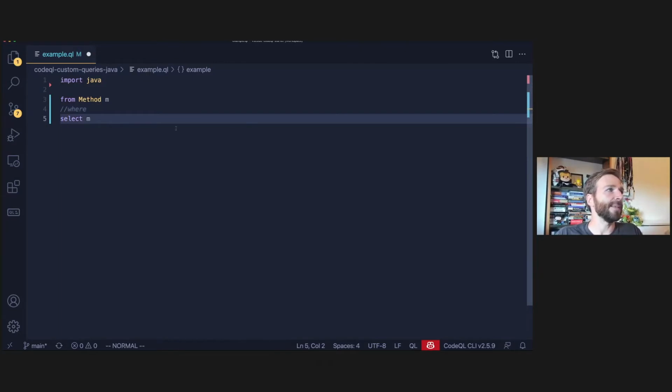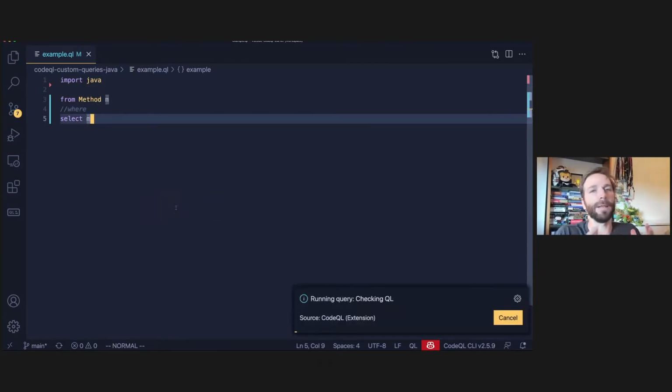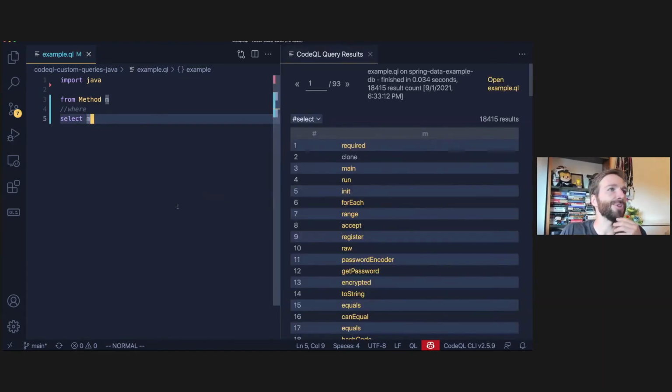If I run this query on the simple sample application that we use for this demo, it will show us that there are almost 19,000 methods defined in the code, but also in the libraries used by the application. Now, if we want to make something more useful, maybe we want to find some specific methods. For example, if you are writing an MVC application, you want to find all the controller methods.